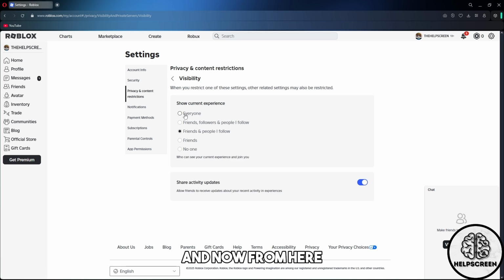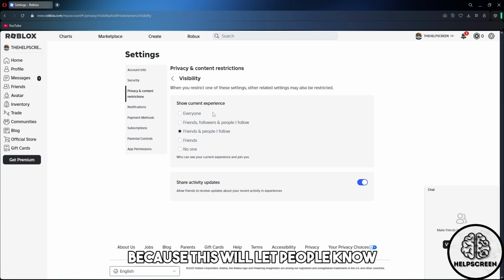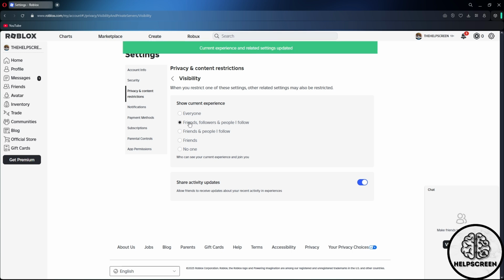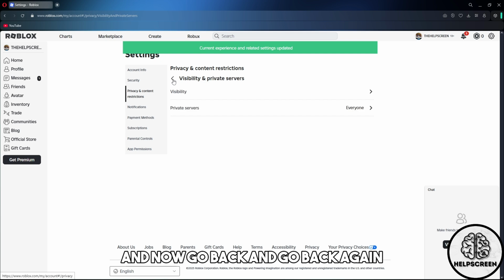And now from here, just simply adjust this based on your comfortability, because this will let people know which experience you are in. So pretty much I recommend, I'm going for this one over here. And now go back and go back again.